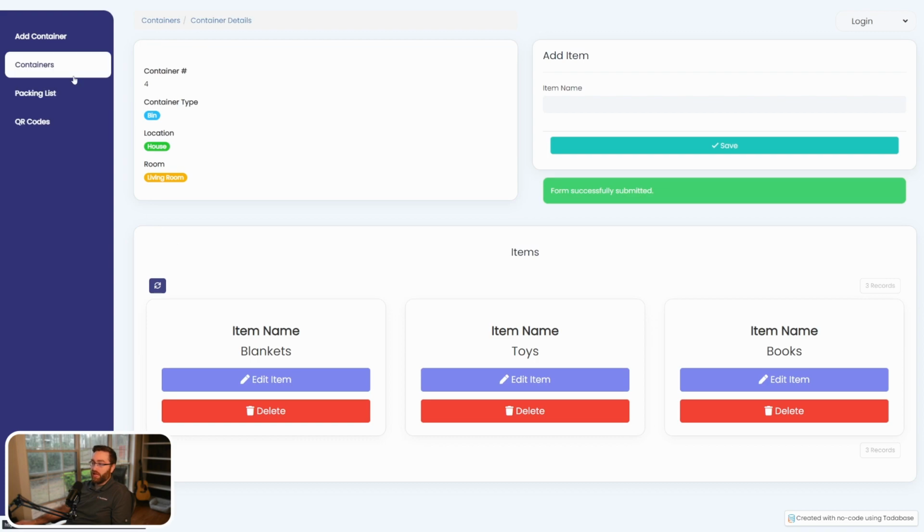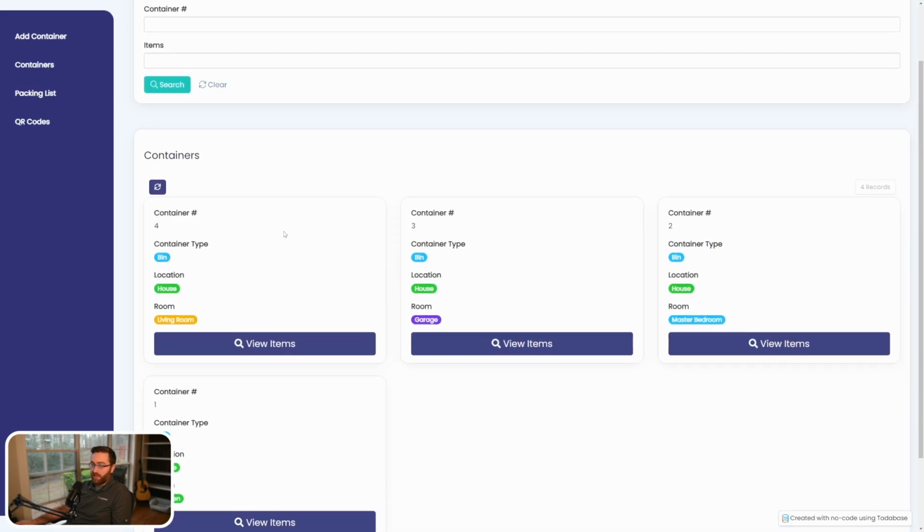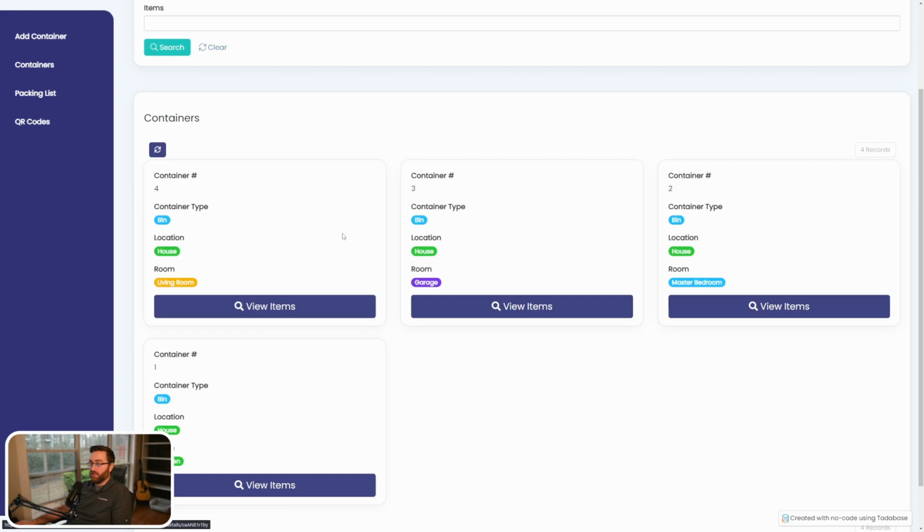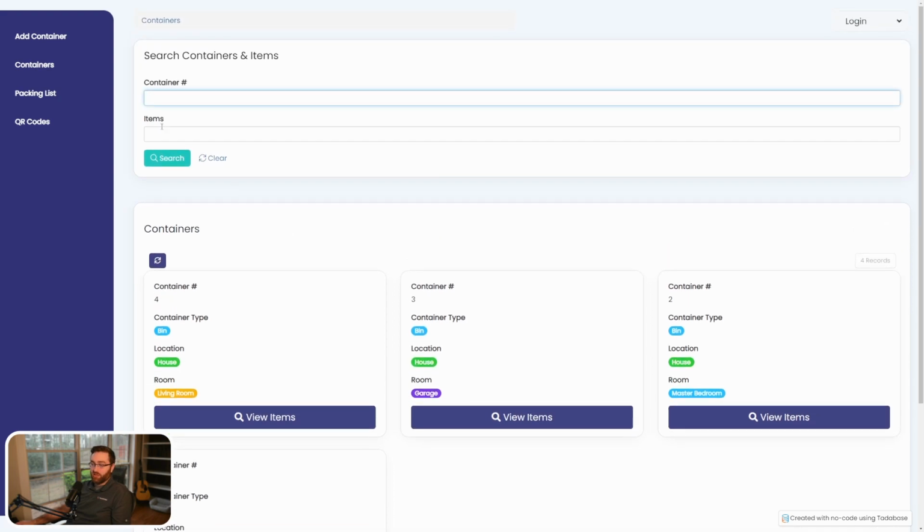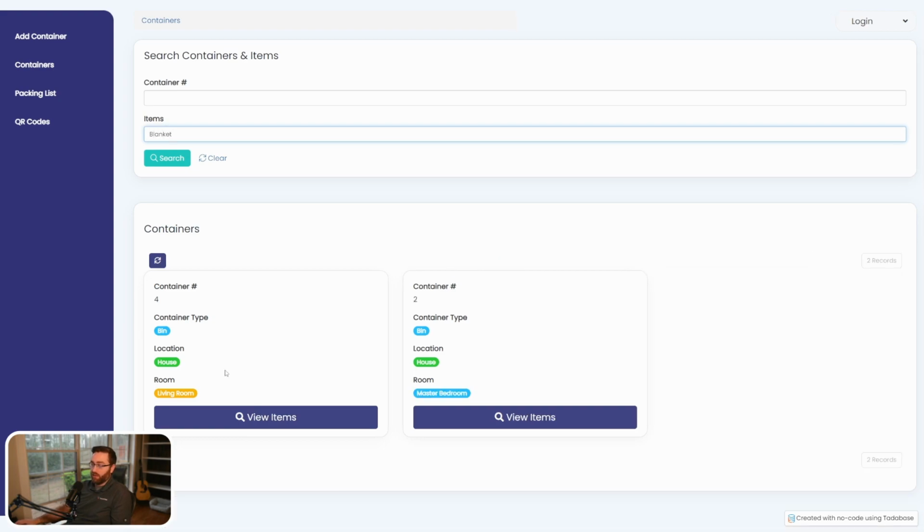And then back on the containers page, you have the ability to manage your containers and search between the container number or the items inside. So if I want to see what containers contain blankets, you can see bin number 2 from the master bedroom has blankets. Container number 4 from the living room has blankets.